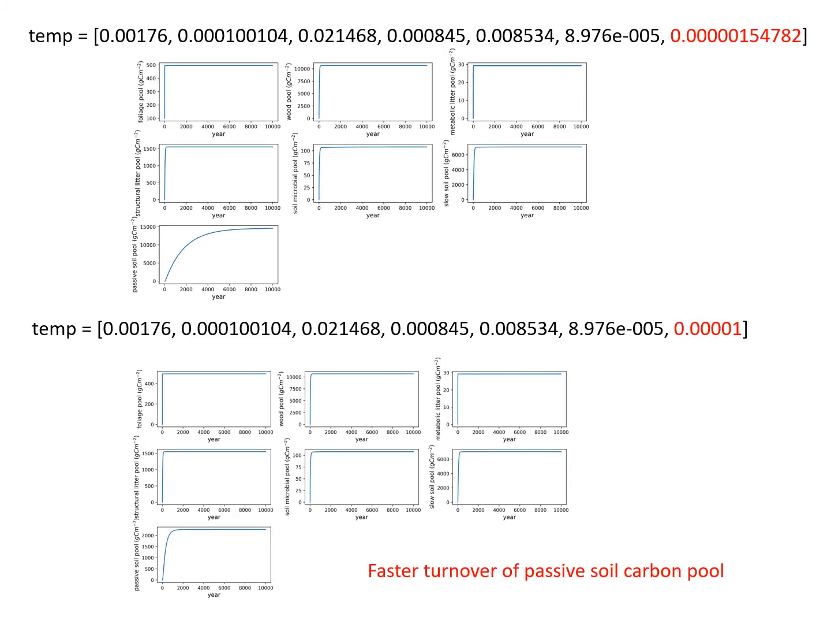In my second exploration, I'm interested in if I have a faster turnover of passive soil organic carbon, what does it mean to our system? So I changed the turnover rate of the passive organic carbon from a smaller value to a larger value. As you can see, my passive soil organic carbon pool gets into steady state quicker than the previous one, but the steady state value is smaller than the previous one. So feel free to do your own exploration. It's a way to help us understand what and how different factors and processes control the system dynamics.